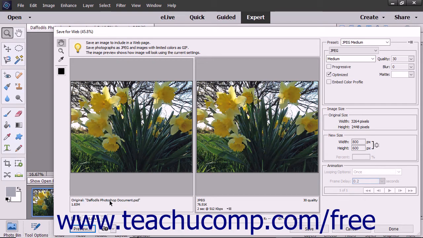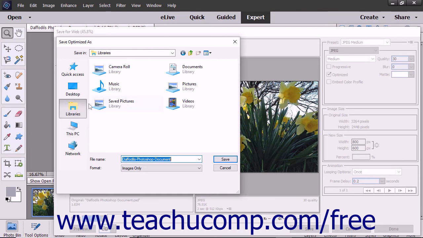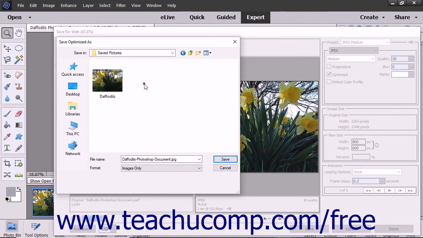When you are ready to save the image for the web, click the Save button to launch the Save Optimized As dialog box. This dialog box lets you select where to save the optimized image file and what to call it. Just click the Save button in this dialog box to save the optimized image.